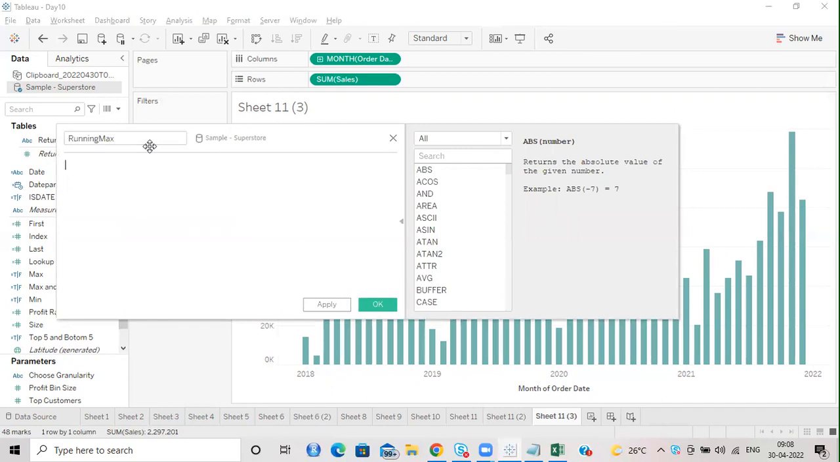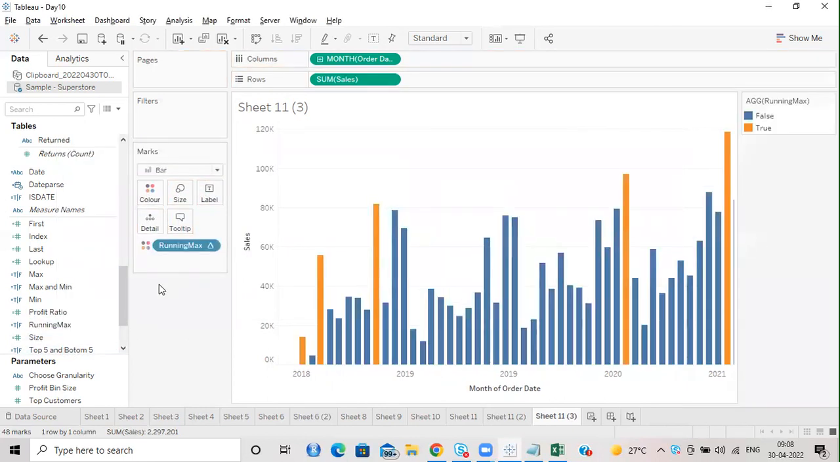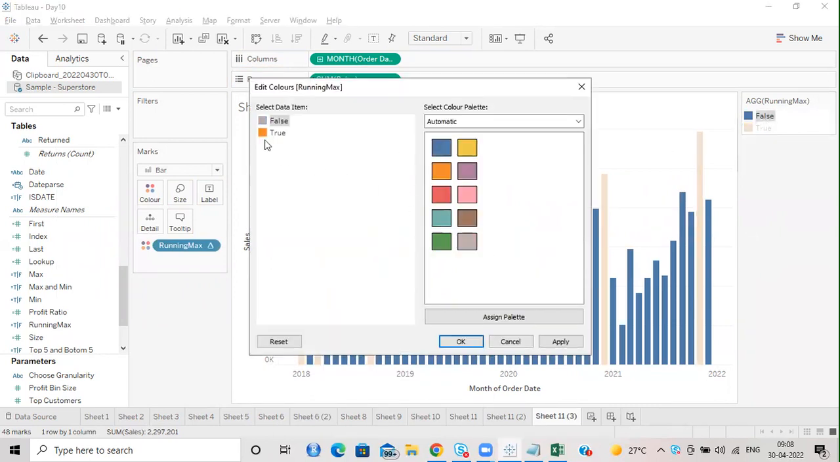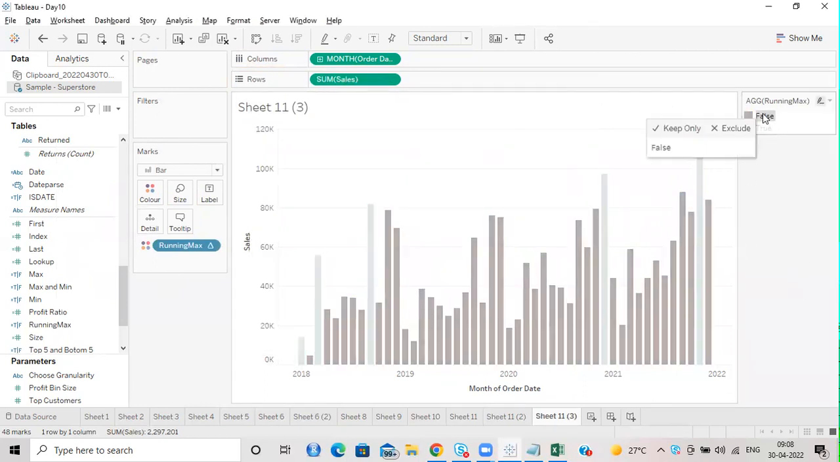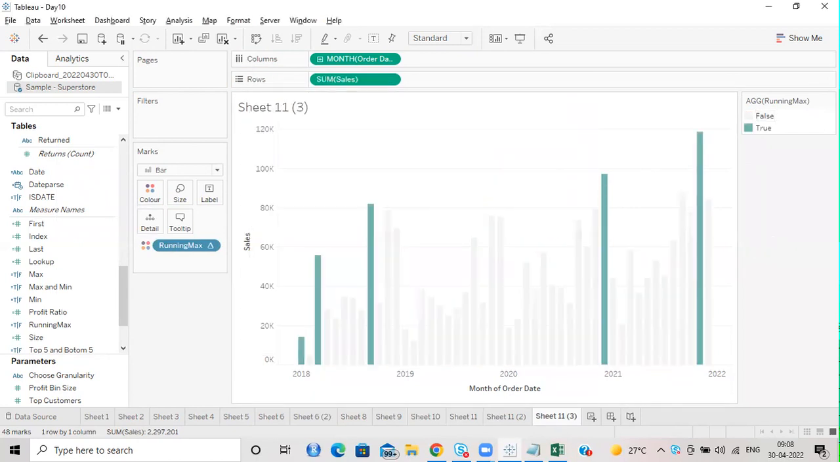Running max. What I'll do here is running max of sum of sales, because I'm using the aggregation here, so I should use sum of sales here also. Sum of sales. Okay. Now it will give me true false. I'll put it here. Now you see it is highlighting. Now let me make all the false gray, and all the trues some other color so that it will be easy on the eyes. We make it even lighter. Okay. Now these are my running max.